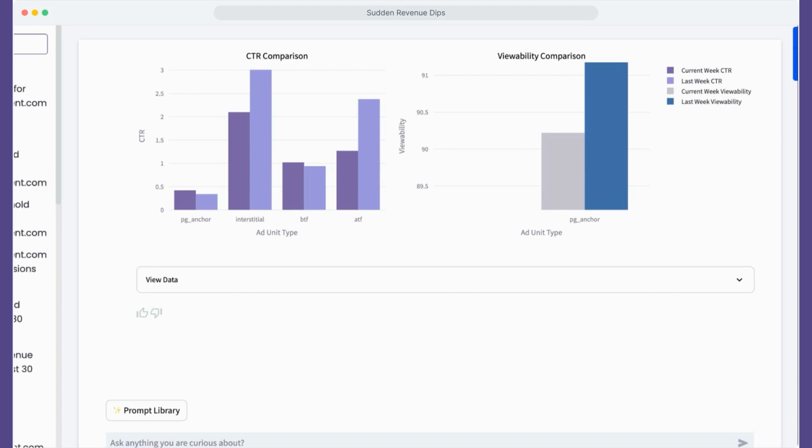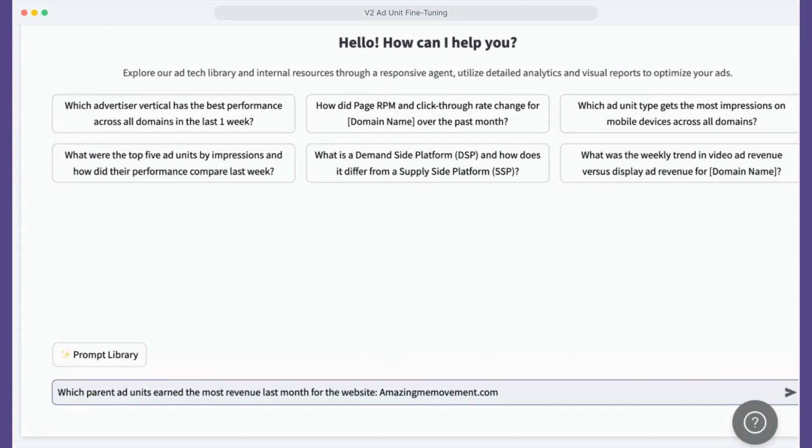Once you identify the problematic ad unit, you can make data-driven decisions to your ad stack. Optimizing ad units is an ongoing process, and Obi provides the precise data you need to make informed decisions. You might begin by asking, which parent ad units earned the most revenue last month for the website?